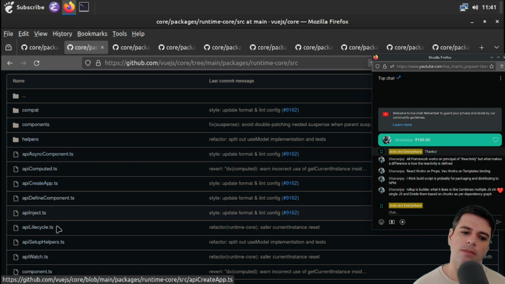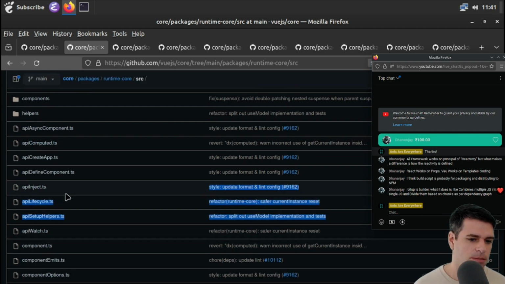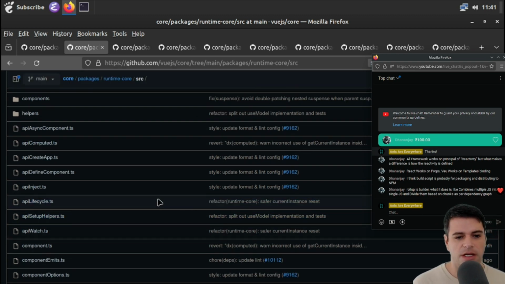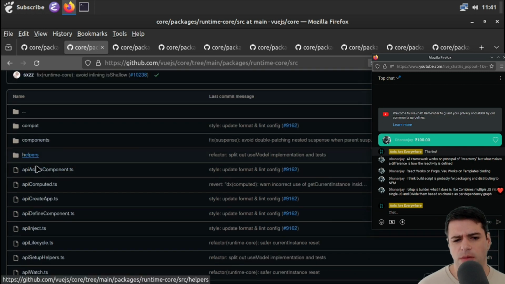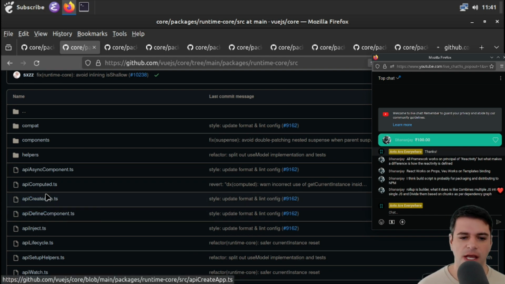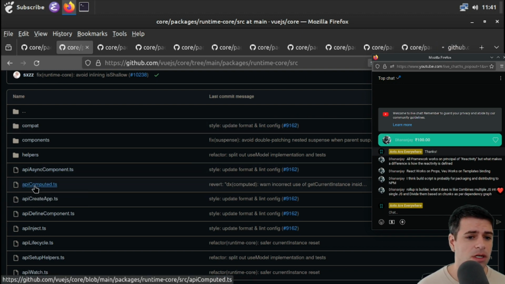API. So I guess we have this API prefix that keeps all these files together when you list the directory in alphabetical order. And we have things like async component, computed, create app, define component. So this is the runtime. I guess let's look at create app. We looked at the create app version in Angular. Computed, I don't know what that is.